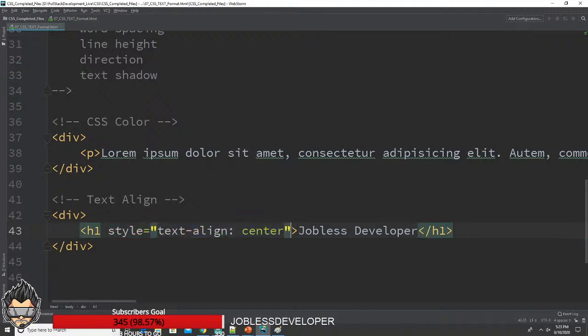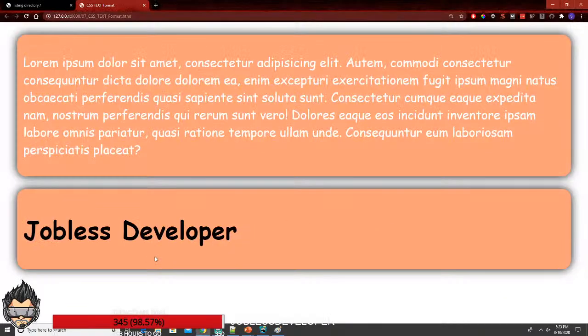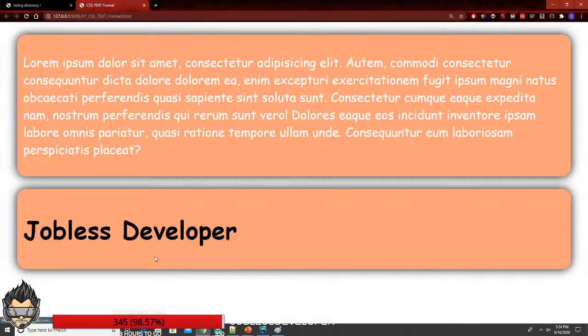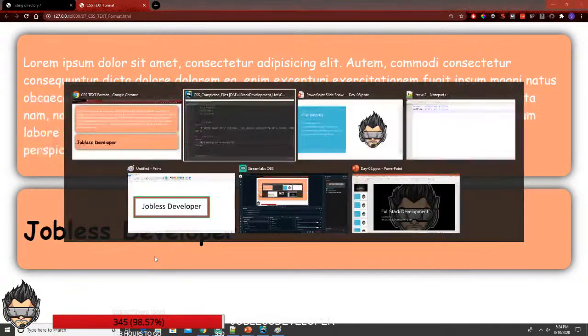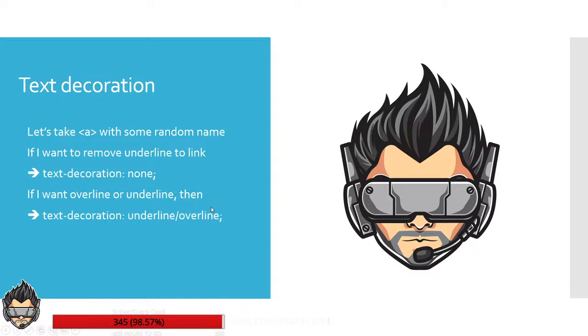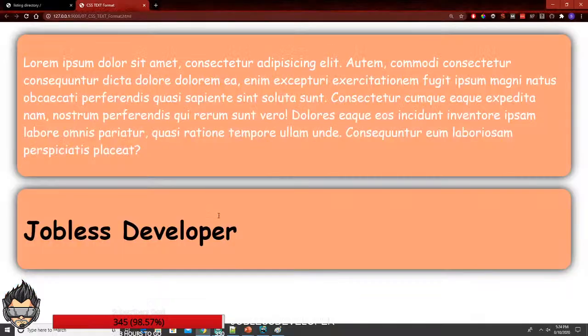Or as we are discussing this property, let's go and write left, save it, and you see it's on the left side. But what if I remove this property? It's still the same, right? That's why I said if it is on the left side, then you don't have to mention the property, because it's by default on the left side. So now that you know what the align property is, let's jump over to the next property, which is called decoration.